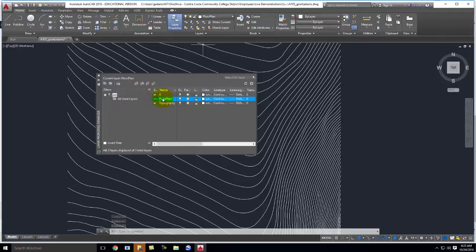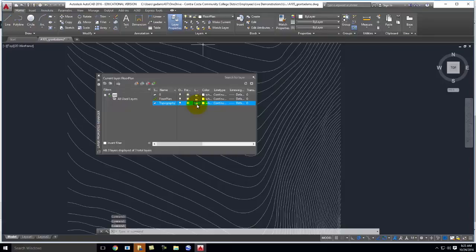The other thing that I want to do, for right now, I don't want to accidentally delete or move the topography. So I'm going to click the little padlock icon next to topography right there. And when I click that, you see that the topography turns gray.